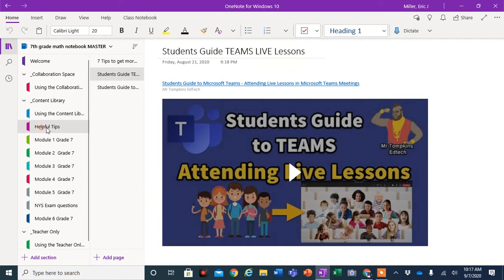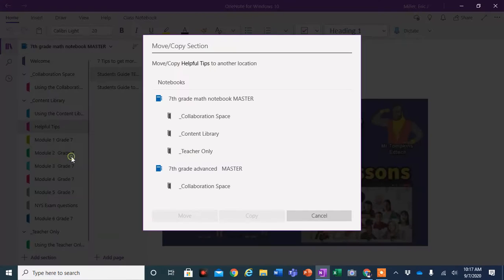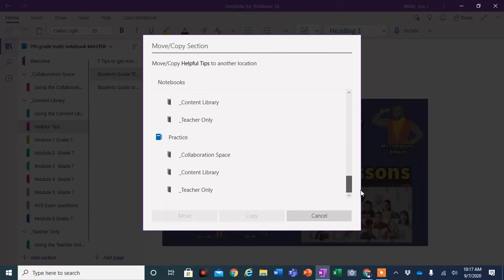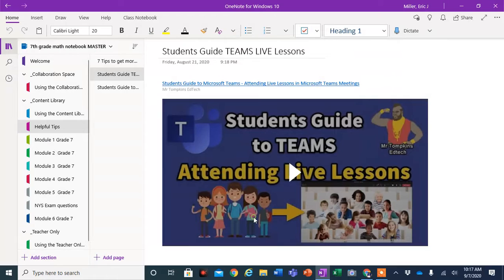So I'm going to right click. I'm going to go to move copy. And this is what students are going to have to do to get stuff out of the content library into their individual folders. And I'm going to find where my practice folder is, and I'm going to go to content library, and I'm going to do copy. Don't do move, because then it's completely gone. So copy.